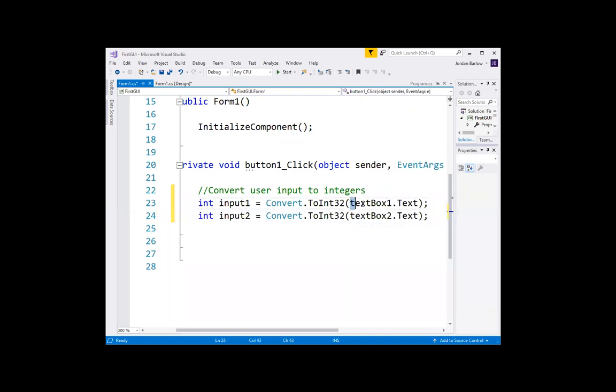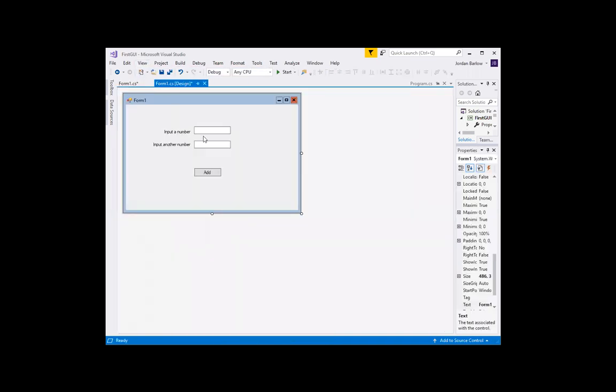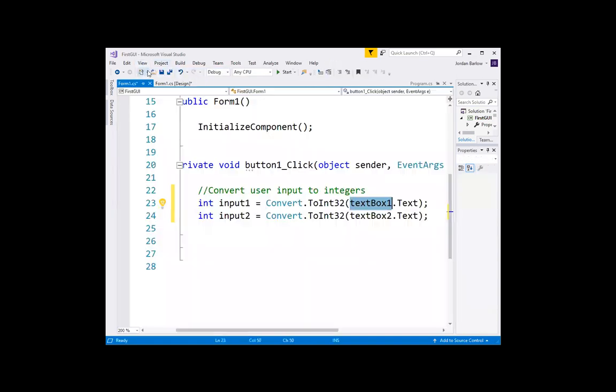If you forget what your text box is named, you can go back to your design view and click on it, and you can see in the properties box the name of your text box. So here we have textBox1, text property. Here we have textBox2, and we're using the text property. Now we can do some calculations, whatever we want to do. We can use any sort of similar example that we learned from chapter 2.